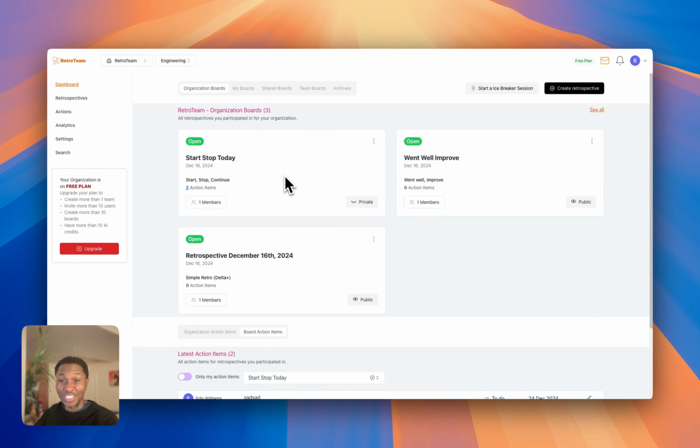RetroTeam is a retrospective tool for high performing teams. We use AI to identify strengths, weaknesses, and group similar comments for efficient action planning. Today I'm going to talk about actions.